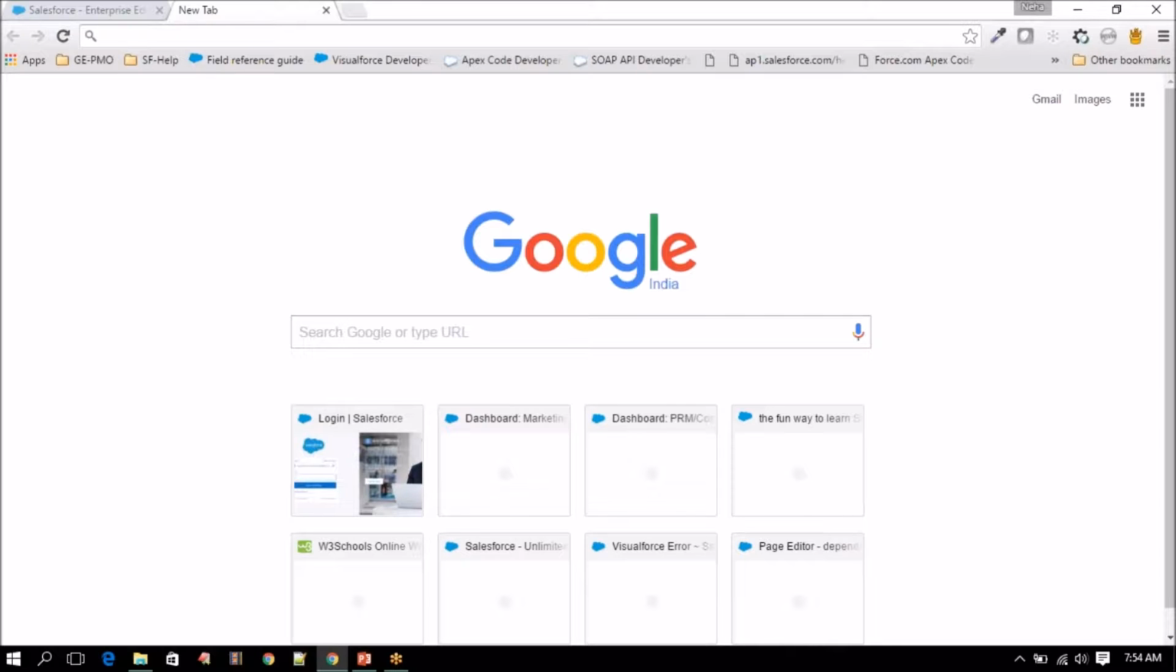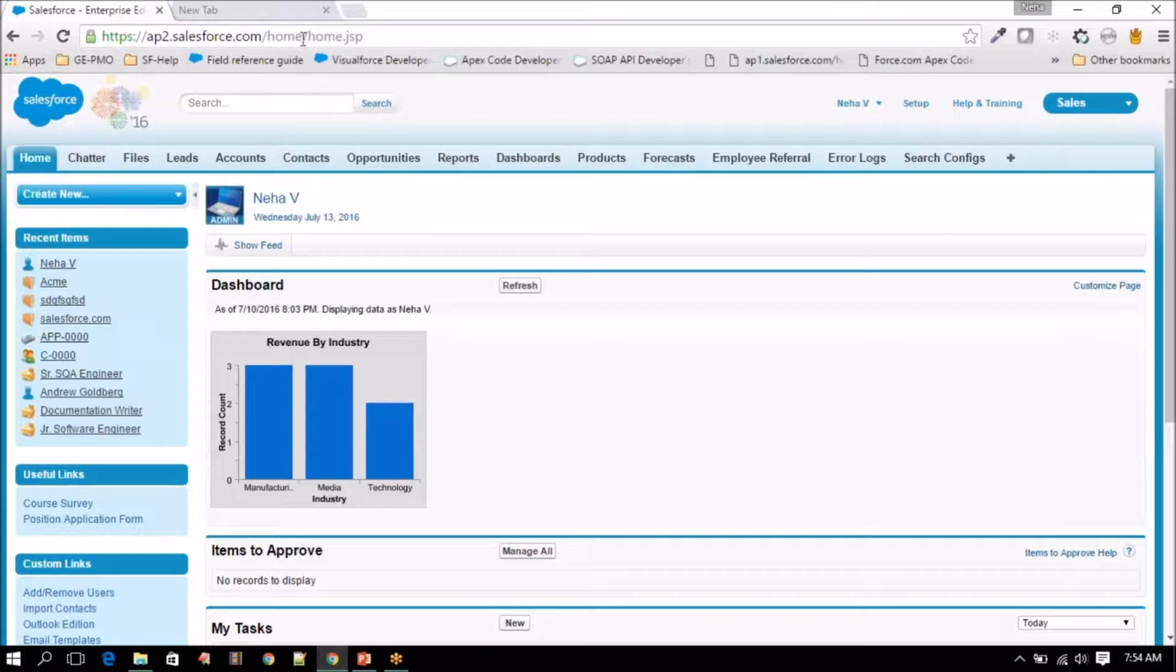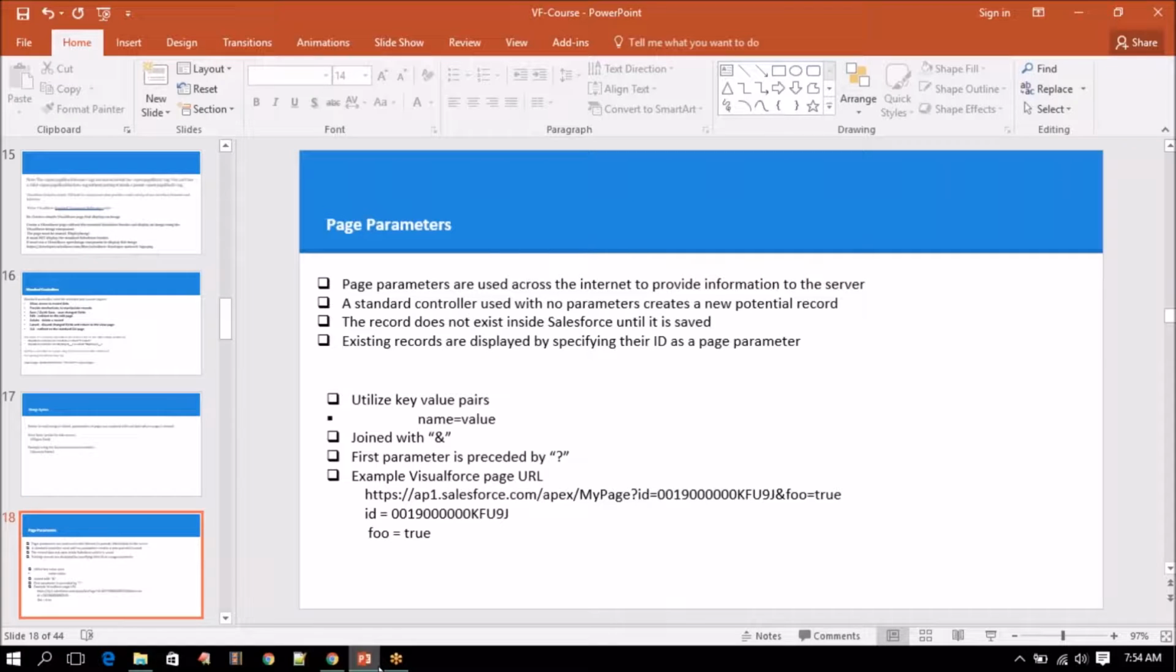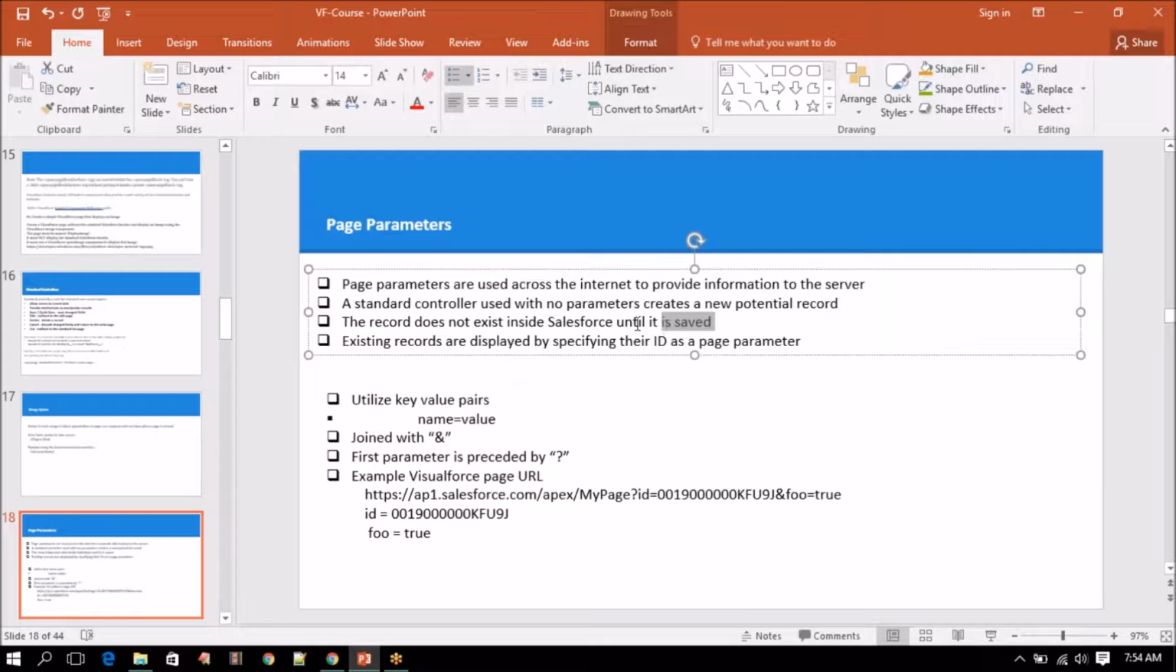While creating the new record, do we have any parameters? No, because the record is not yet created. Once the record is created, we'll have a parameter called record ID. The record ID we see in the URL itself. You remember the record ID. The record ID is also a parameter. The record does not exist inside Salesforce until it is saved, so that's why it doesn't have any parameters at the beginning.